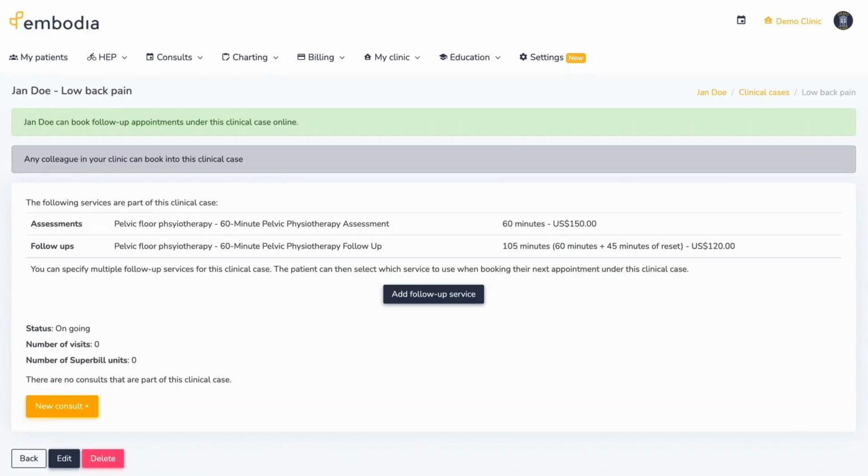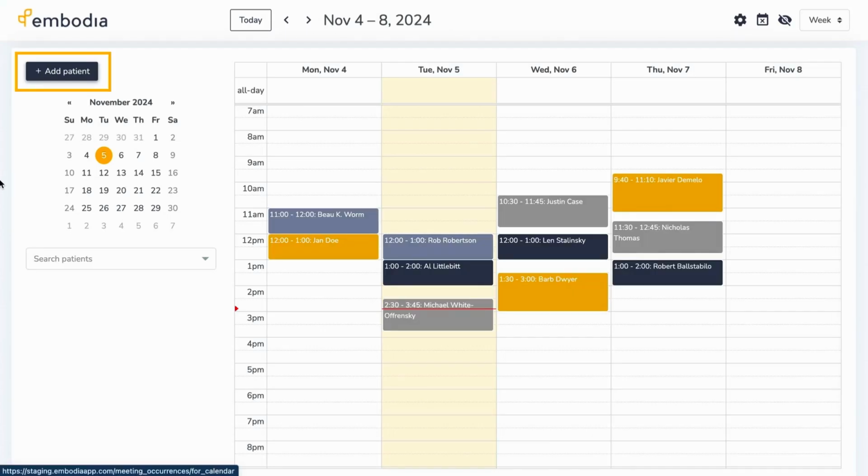Let's head to the calendar and learn how to schedule a patient's appointment. First, let's add a new patient and fill in their information.